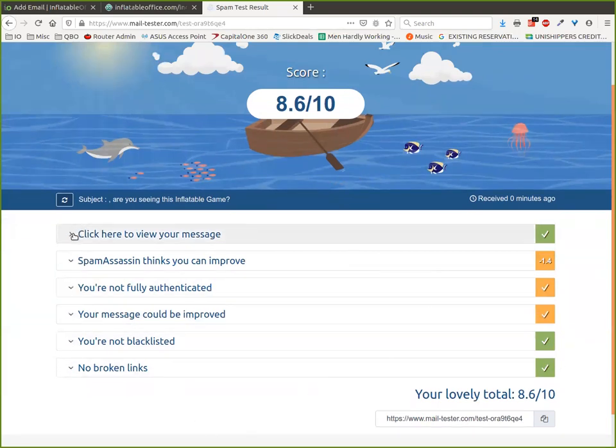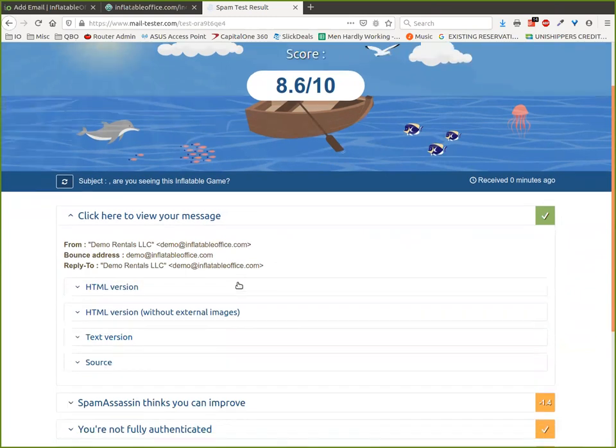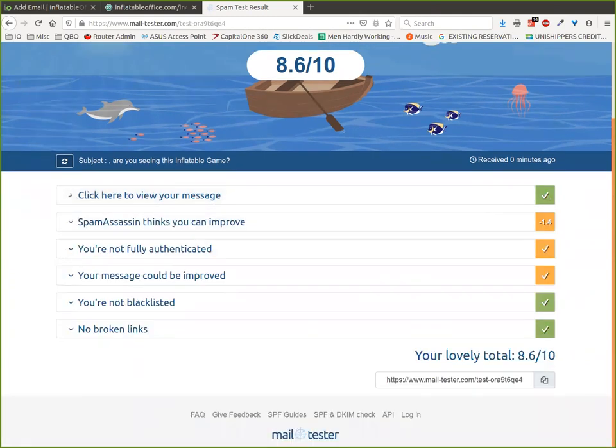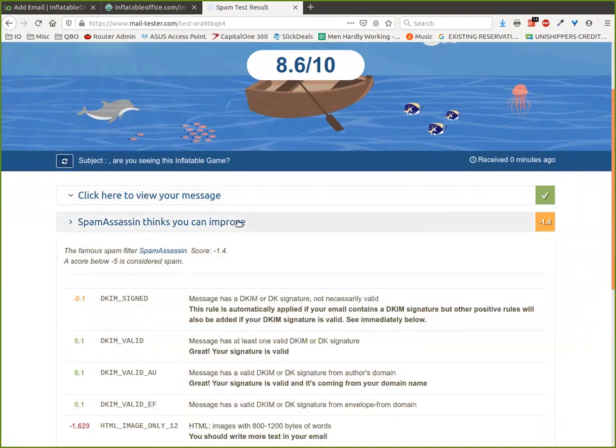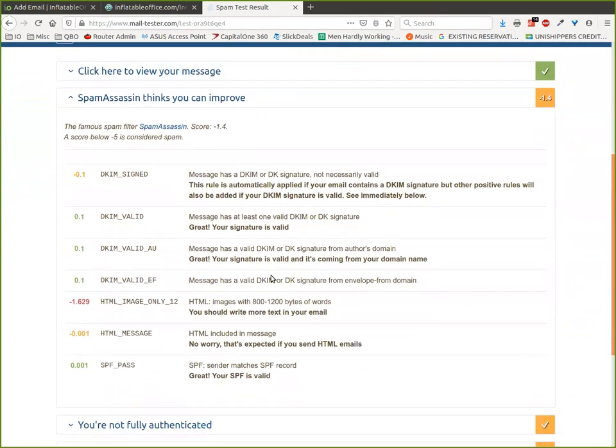I'm sure there would be other issues if we were to put more content into that email, but it shows you what sort of content it's looking for. You can click on any of these and it'll give you more information about it. Any that has a checkbox like this means it's pretty good. This is where we lost all of our points right here. We could look in here and see what different things we could do to improve our email delivery.